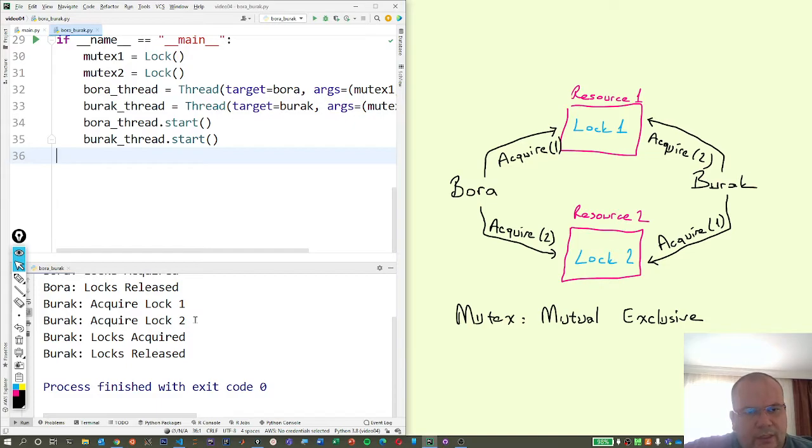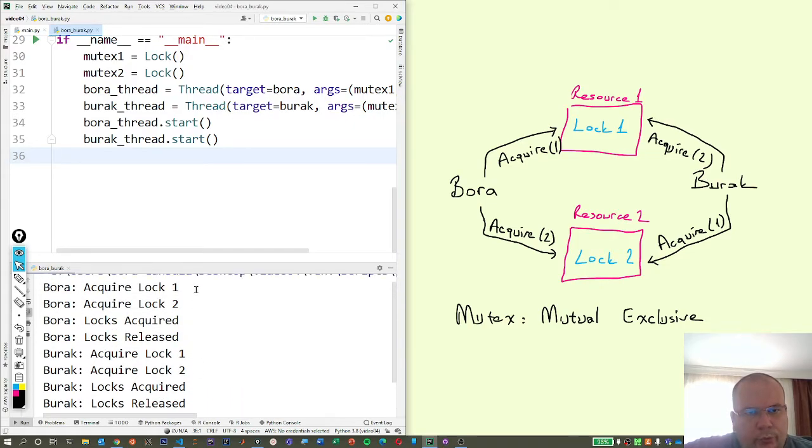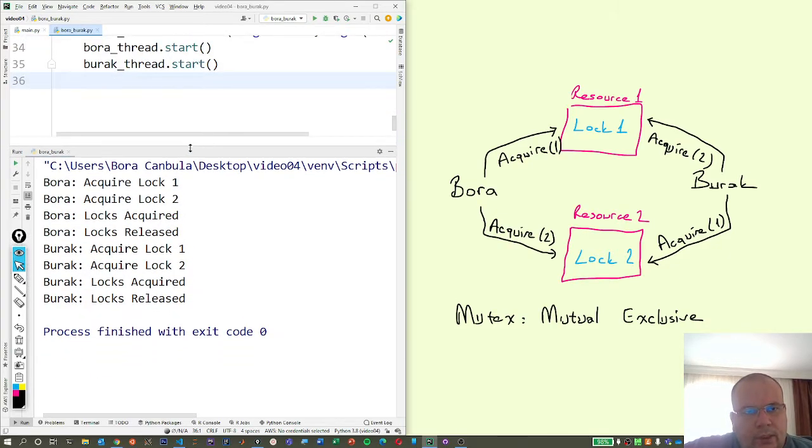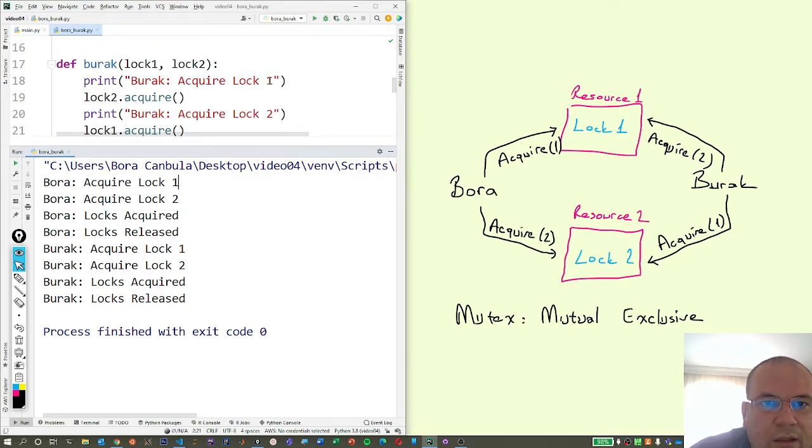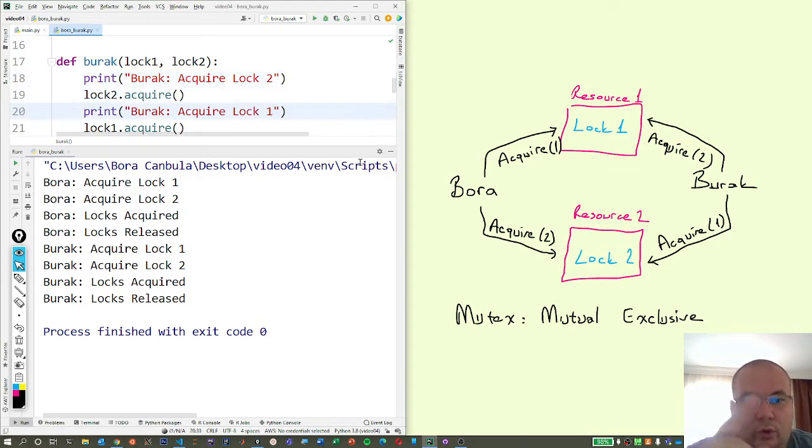Alright, let's investigate the output. So it just works as I said. Bora gets log 1, Bora gets log 2, and then Bora says I have the logs, and then Bora says I'm going to release the logs, and then Burak has log 1, Burak has log 2, because we didn't change these strings. So this must be log 1, this must be log 2 and 1.